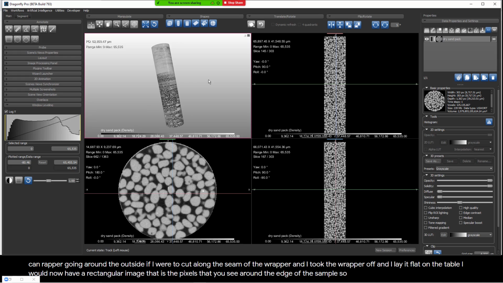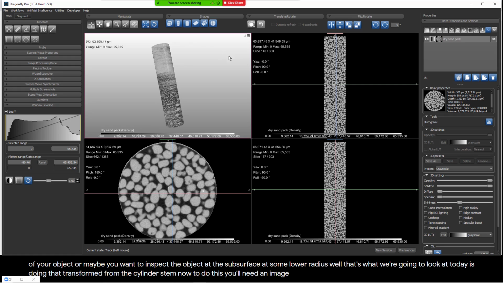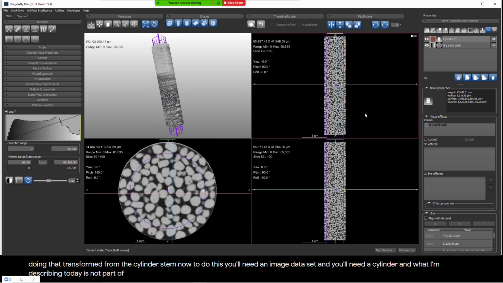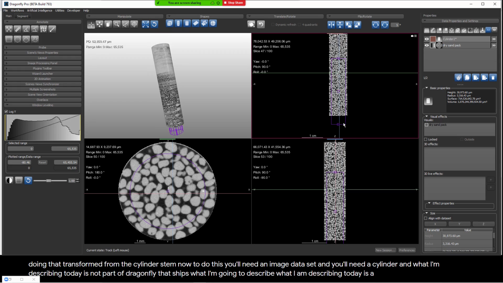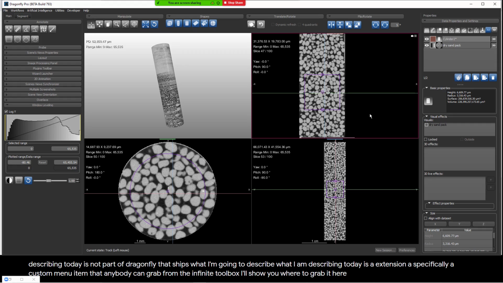So maybe you want to inspect the surface of your object, or maybe you want to inspect the object at the subsurface at some lower radius. Well, that's what we're going to look at today, is doing that transform from the cylinder coordinate system to a rectangular coordinate system. Now, to do this, you'll need an image data set and you'll need a cylinder. And what I'm describing today is not part of Dragonfly that ships. What I am describing today is an extension, specifically a custom menu item that anybody can grab from the Infinite Toolbox. I'll show you where to grab it here in just a moment.